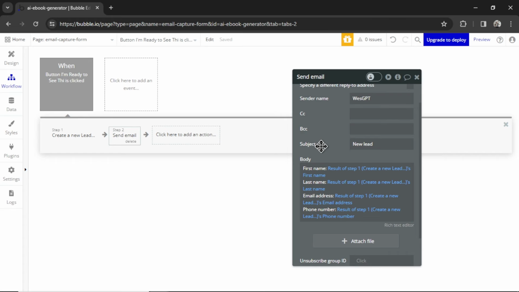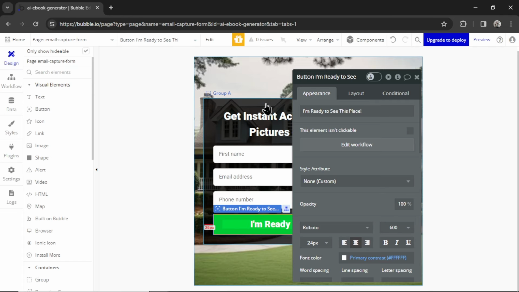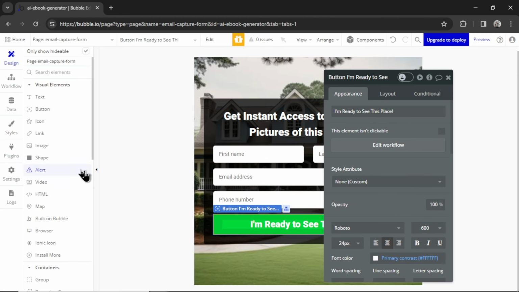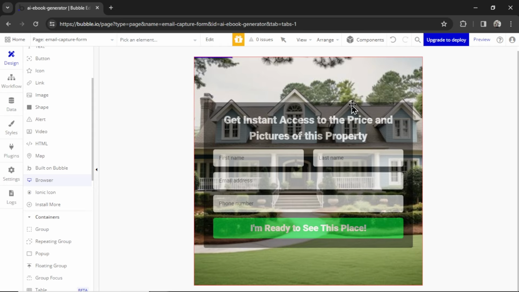For another step, we should probably alert the user that we have stored their information and someone will get back to them shortly. So for that, I like to use browser notifications. That is a special plugin called Browser. It's free to install and it makes notifications within your browser. You can always build them from scratch in Bubble, but I like the look of browser notifications. It just looks a lot cleaner. So for that, we got to add the browser element onto the page. We can drop it wherever. I'll just drop it there.